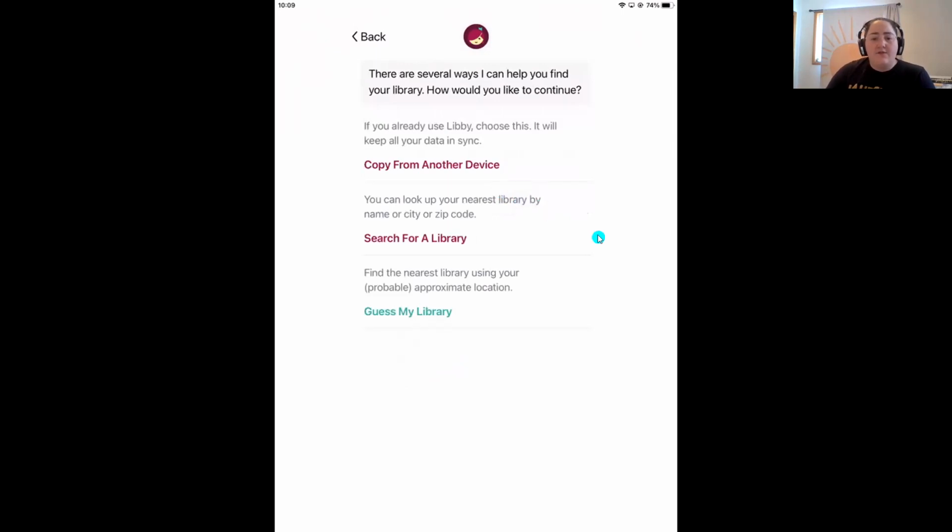And then we have a couple different ways that we can find our library. Search for a library is really the quickest way to find your library in the Libby app. Here you can type in your library name or your city or zip code. Before I do that, I want to point out this top option as well. It says copy from another device.